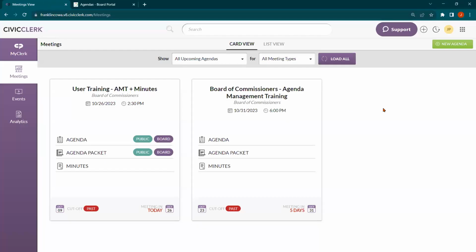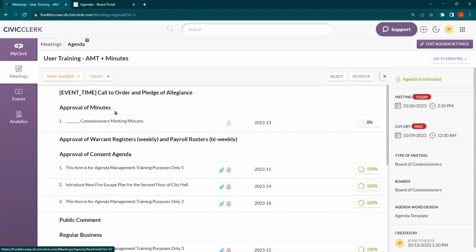To start with all of that, we have to get to minutes first. So that's going to be step one today, getting to that minutes feature. We get to minutes by going to the board in question and the meeting in question that we want to take minutes for. So we're going to use this training agenda that we've been developing over the last few sessions today. We'll click into the agenda itself. And then when you have access to minutes for a board, whatever board it is, you will see a Go to Minutes button in the top right corner.